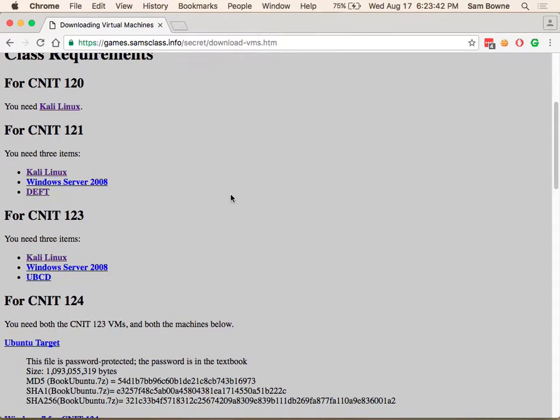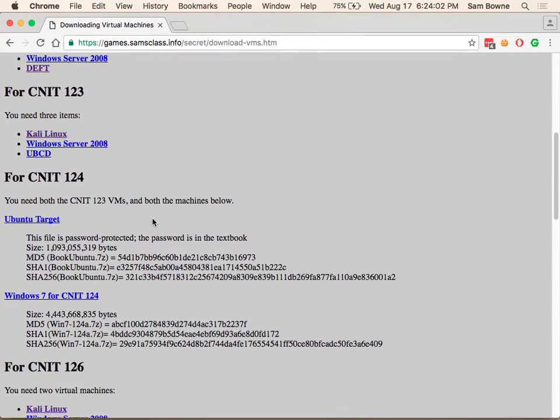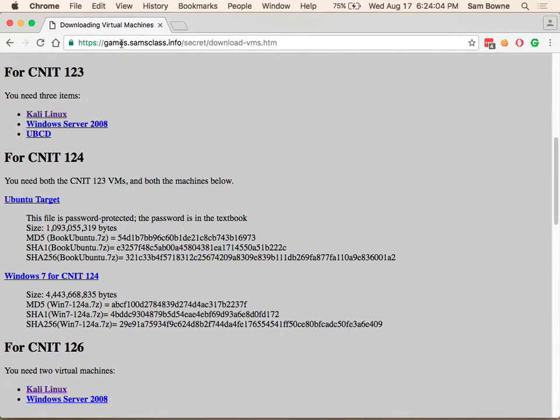And so for this class, you need Kali Linux, Windows Server 2008, and Deft. And that's why I have the password, because Linux is free to everybody, but I can't hand out Windows to just the whole world, or Microsoft will hurt me. Now I can hand it out to students because we are a Microsoft Partner Academy or something, so we have the ability to give you copies of Microsoft software. Anyway, you download this thing and you'll get a 7-zip file, which you have to unzip and then play.